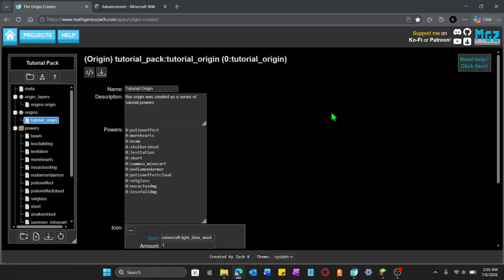The next thing I'm going to show you how to do isn't exactly a power per se. It's how to make an origin upgrade or evolve into a different origin.